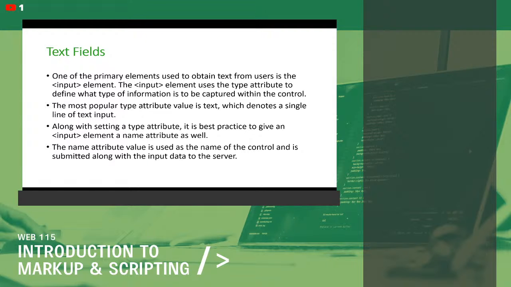Next up, we have our text fields. And this is our most common input type, right? Are these text fields. They're widely used. You see them everywhere. Like your username and password submissions, those are text field submissions.